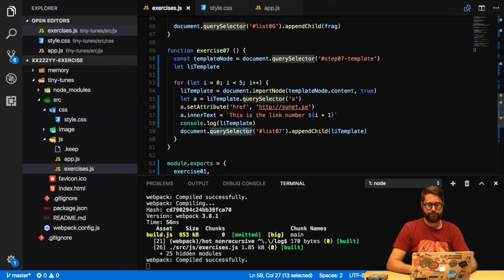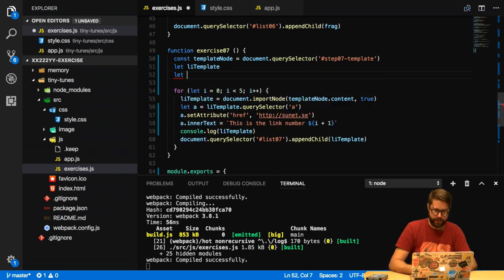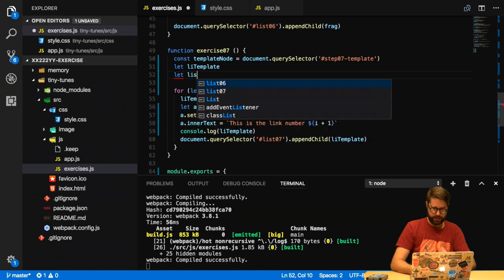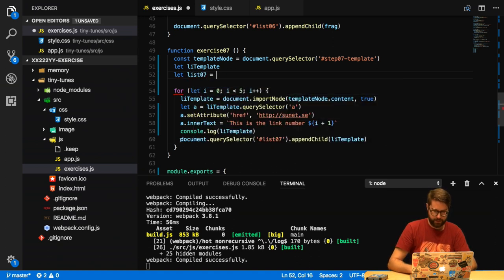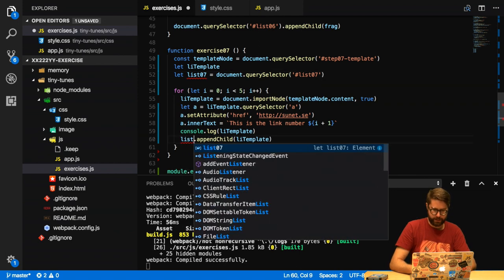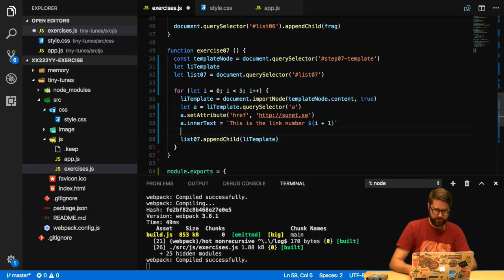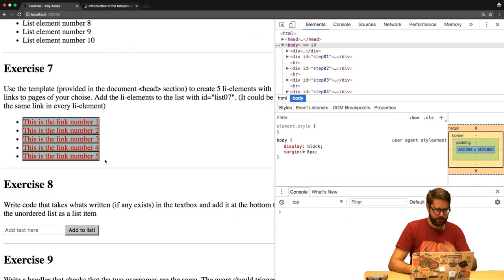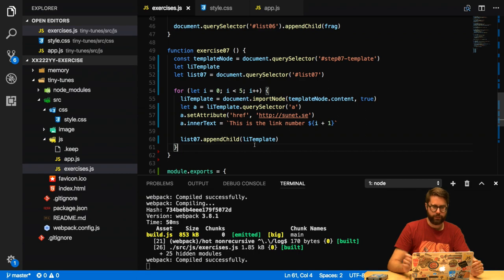In this case, I mean, always calling the query selector on the document for each and every loop for getting the same document over and over again. We could instead do something like get the list 7 equals it like that, and then we could do a list 07 dot append child. Remove that one. It should work just as good in this case. Perfect. Done with exercise number 7.